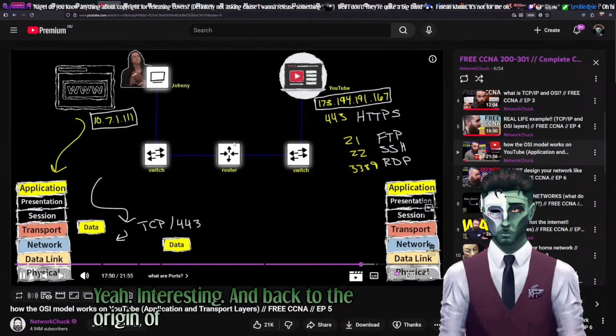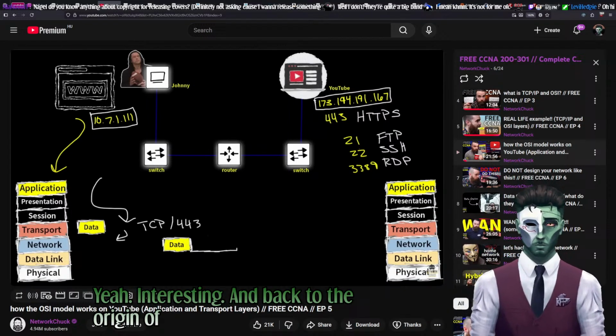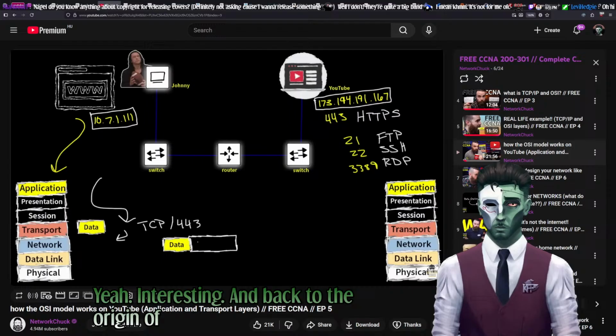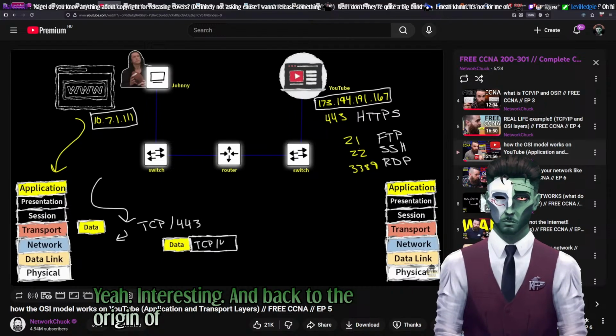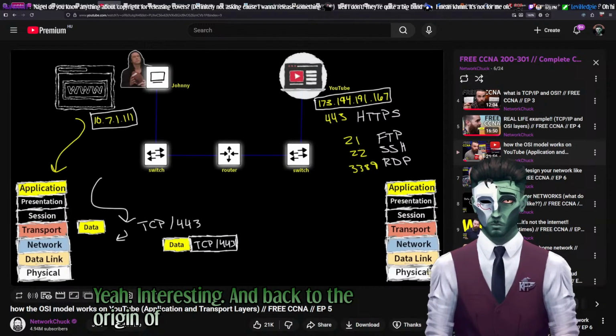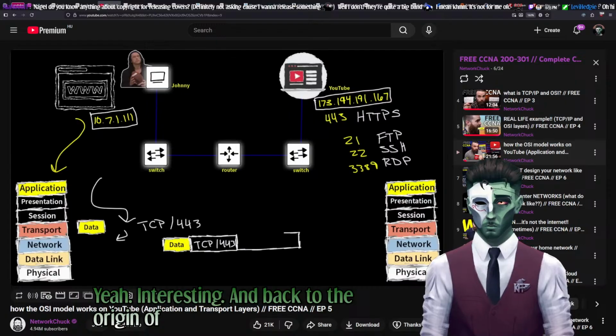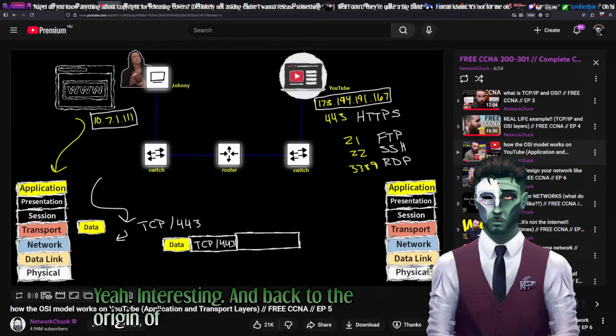It looks like this at this point. We have our data from the application layer. We have our layer 4 header from the transport layer, which basically is saying we're using TCP port 443. And the network layer is going to slap on a layer 3 header, turning this into a packet. And it's got a destination IP address of 1.